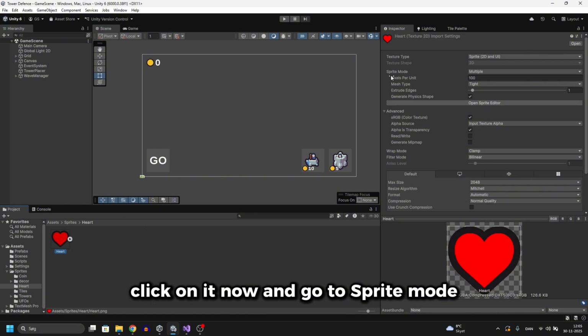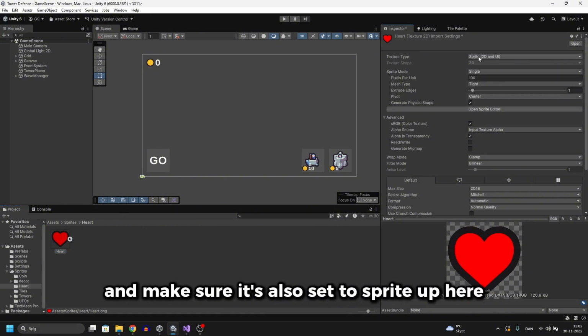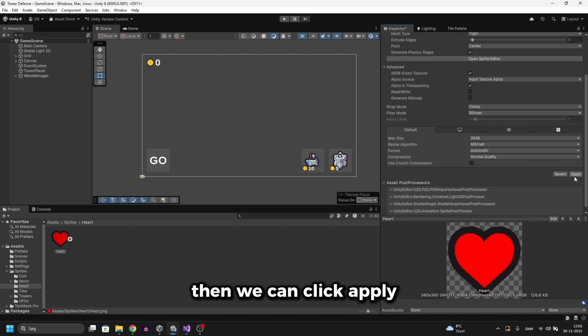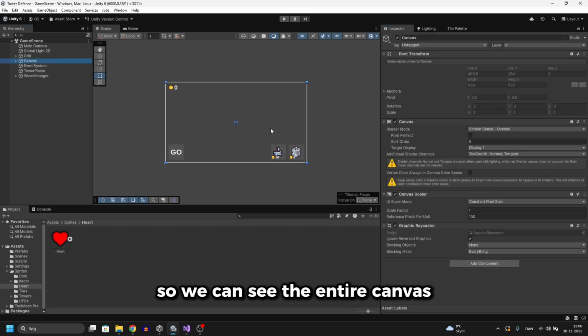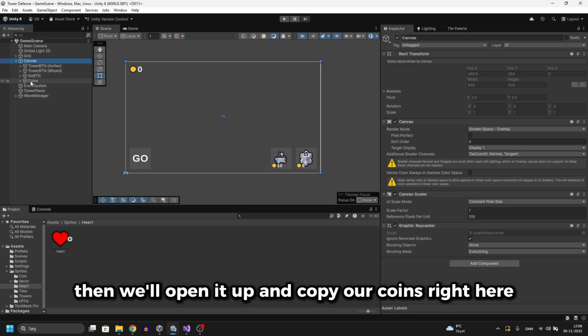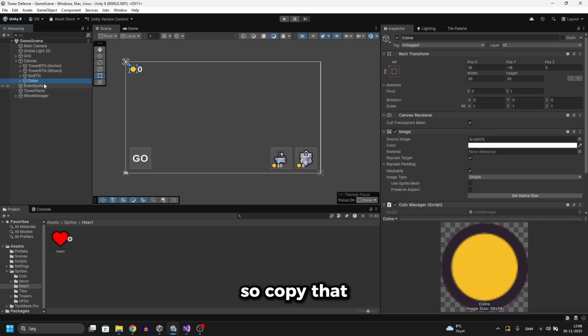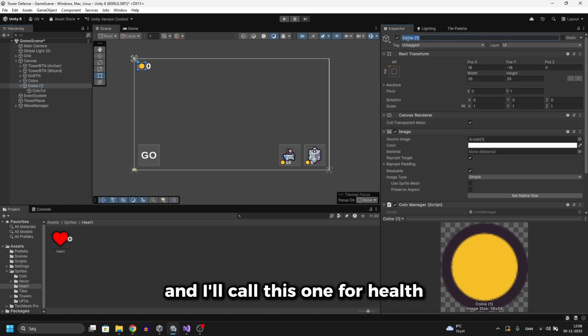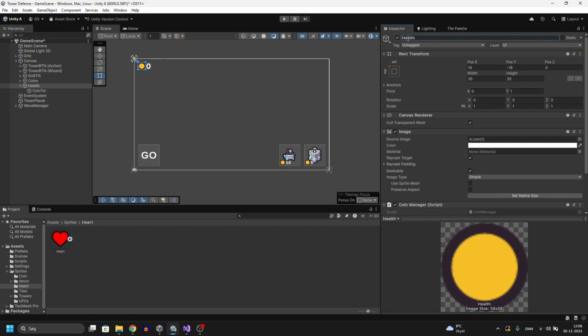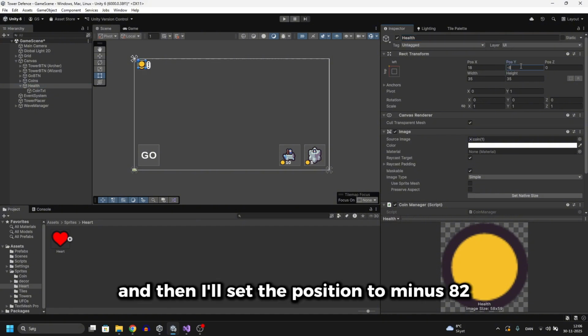Click on it now and go to sprite mode and set it to single, and make sure it's also set to sprite up here. And then we can click apply. Now what we can do is double click on our canvas so we can see the entire canvas. Then we'll open it up and copy our coins right here. So copy that. So now we have a coins and we have a coins text, and I'll call this one for health. And then I'll set the position to -82 and the width to 40 and the height to 40.